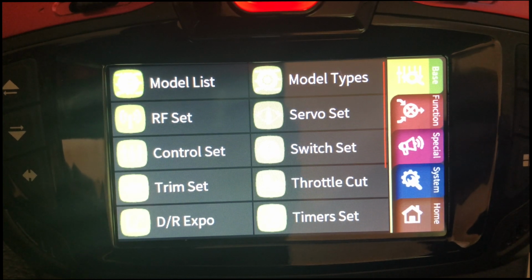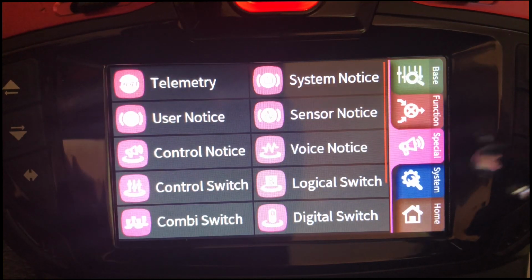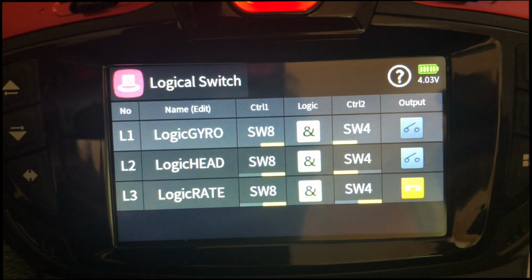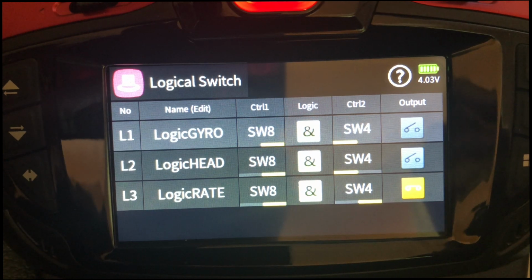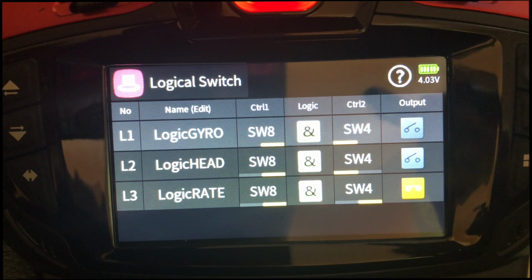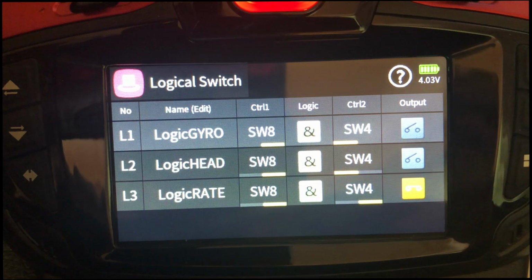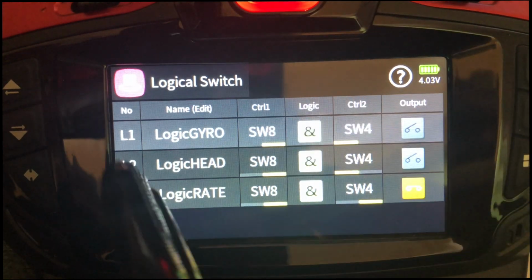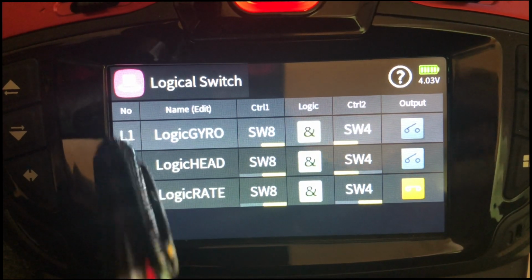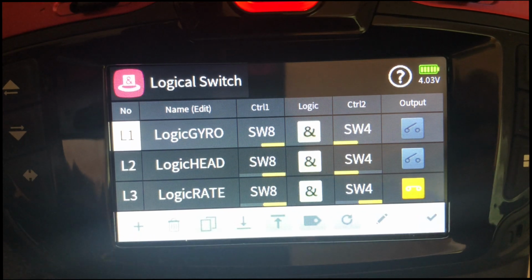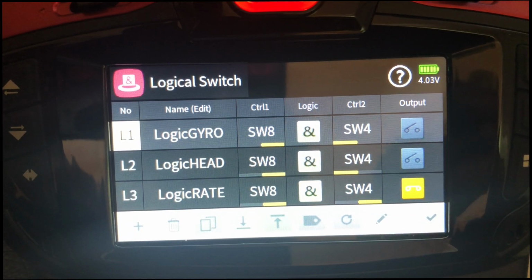So the first thing we're gonna go and do is go to the spatial menu. We're gonna go to logical switches. And you'll see that I have added 3 switches in here. Fairly simple to do. Of course, to add a switch, you click on the left side on that column, click on the plus, and it'll add switches as you go through it.